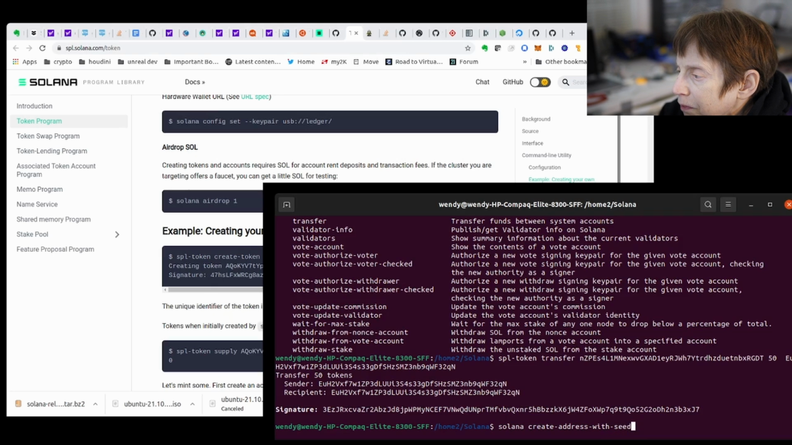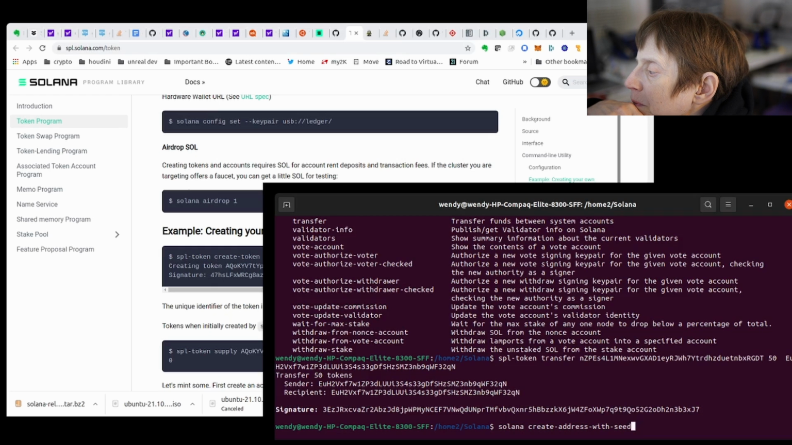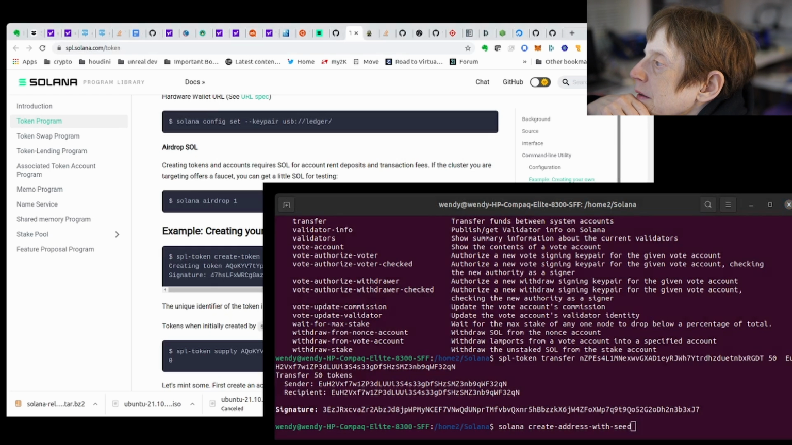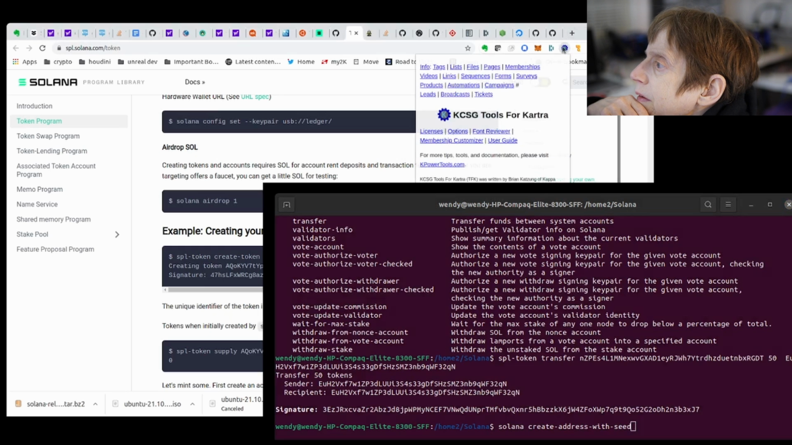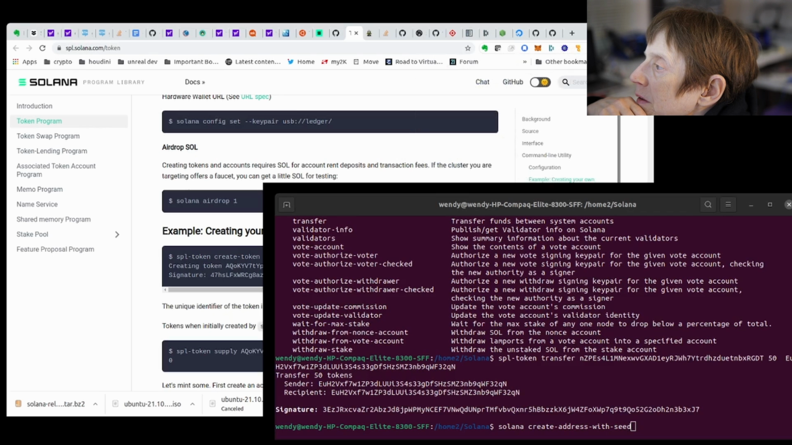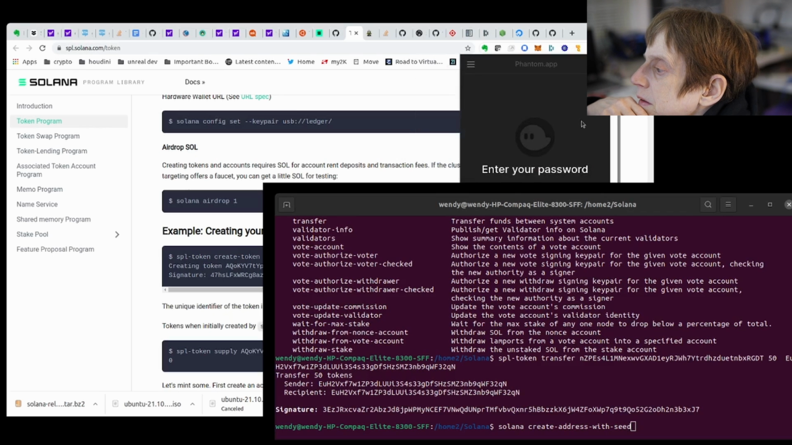Actually, I'm going to try something. I think one of my Solana wallets might let me connect locally. And if I can do that, then I should be able to use that account. But let me just need another separate one.